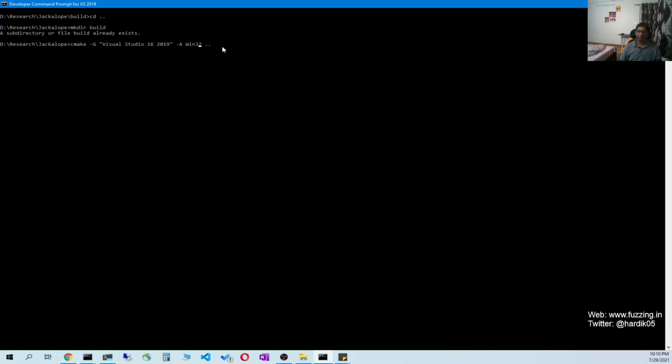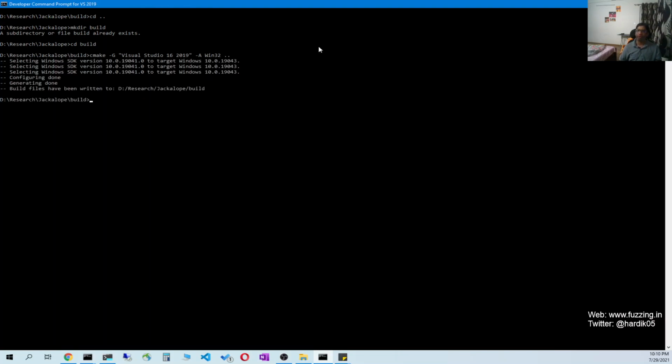So I am creating a 32-bit build, but in case you want to create a 64-bit build, you need to change it, and dot dot. So what it will do is that actually I need to run it from the build directory. So yeah, inside your build directory, you need to copy this command, and when you run this, you will see some message like this, that build files have been written to your build directory.